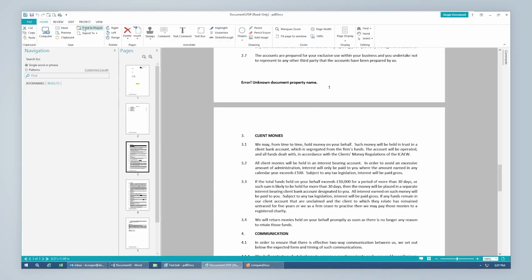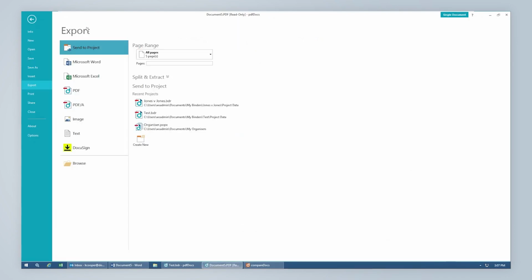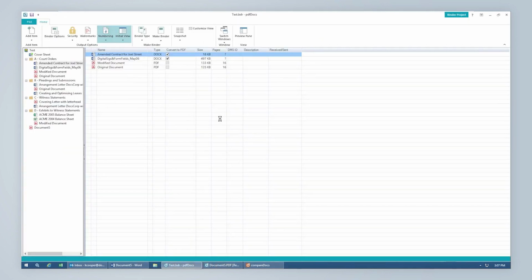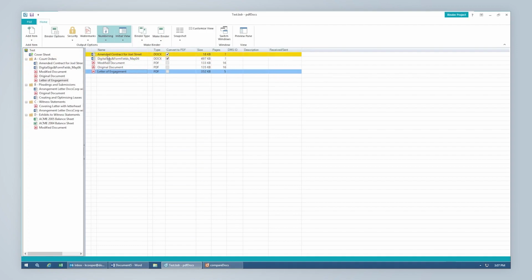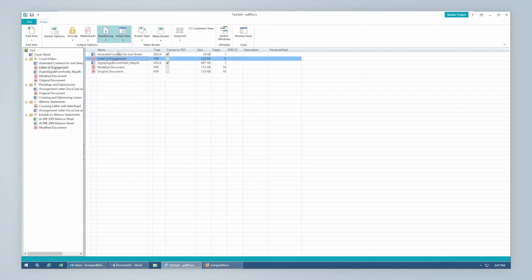So I'm going to go ahead and choose to send to project here on the home ribbon and choose our binder here. Now what that's going to do, it's going to bring that document in there. Of course, I didn't save it, so now we're going to rename this. We'll call this letter of engagement. And I'm going to just go ahead and drag and drop that right into the first folder there and actually make it the first document of the first section. So now I've added the document that we've created to this binder.